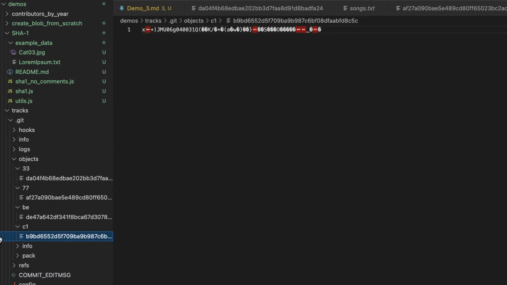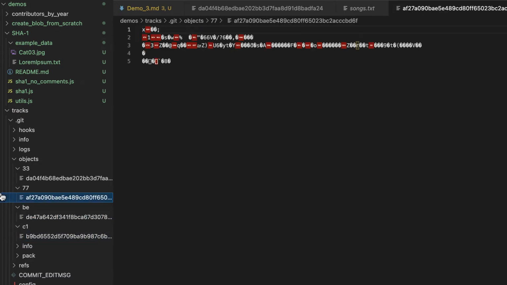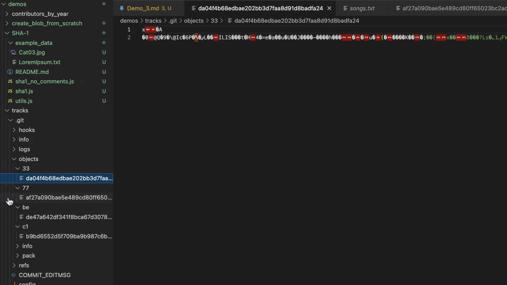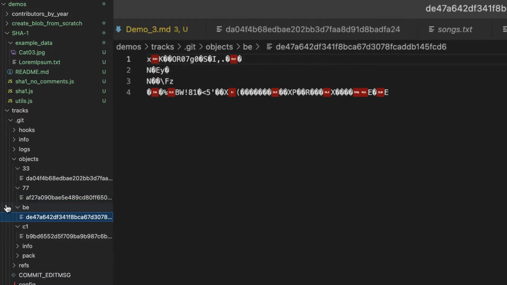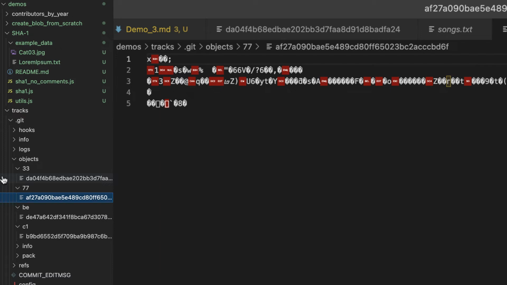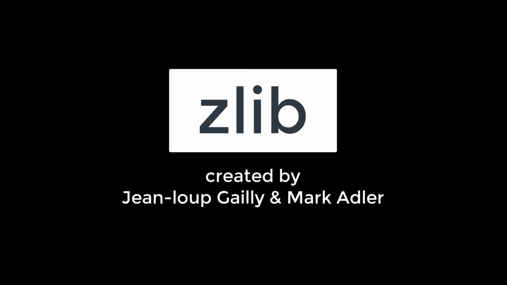Now let's look into why the contents of the objects in our database look so cryptic. The reason why is that object data is not stored in raw format, but is stored in compressed format. The library that Git uses for doing file compression is called zlib. Let's now take a look at an example that combines the use of SHA-1 and zlib to rebuild one of the objects that is already in our database.